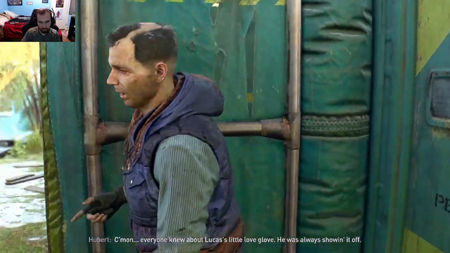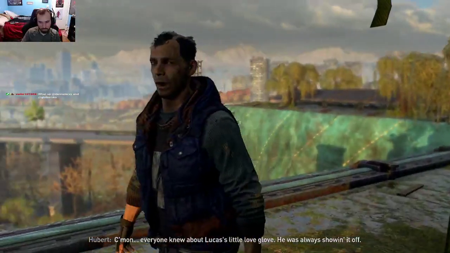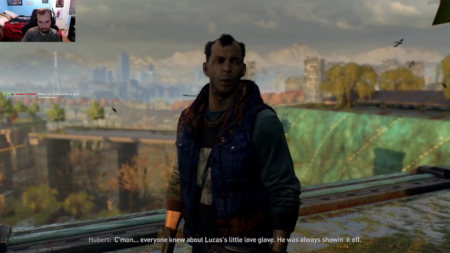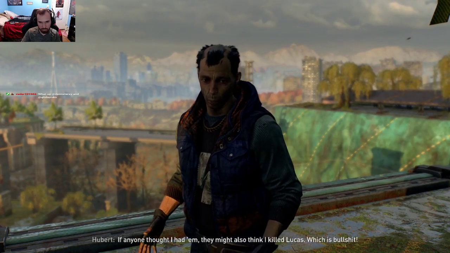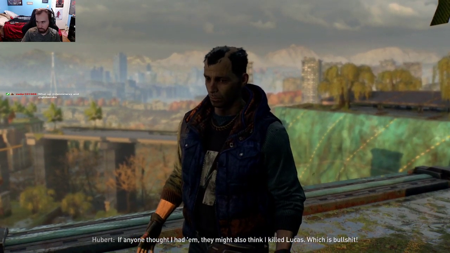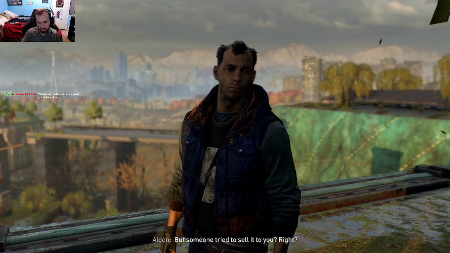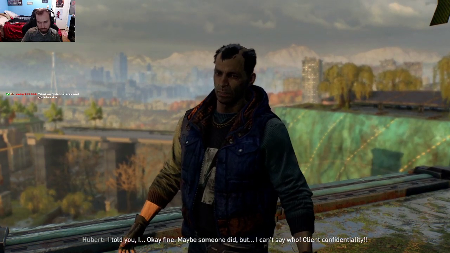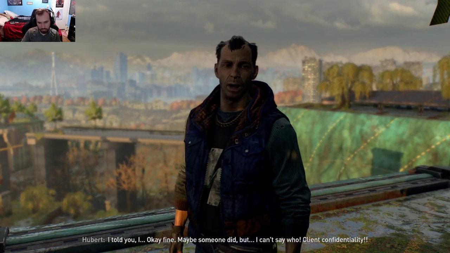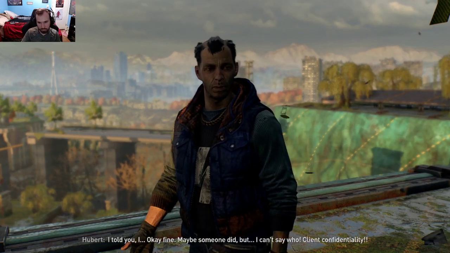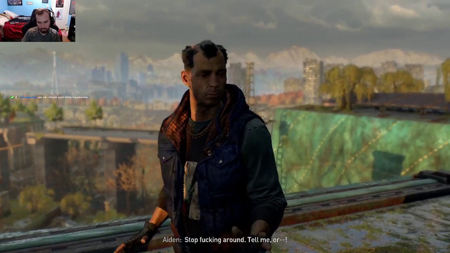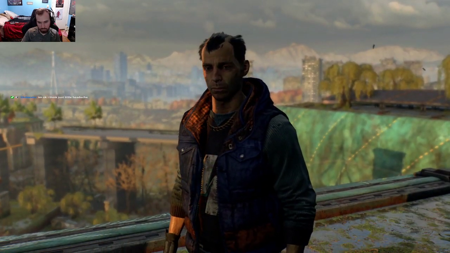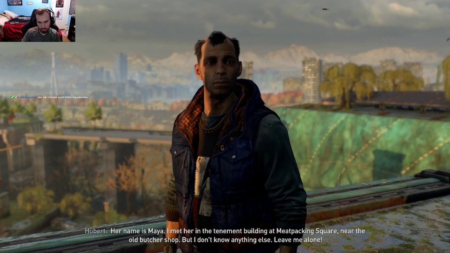Come on. Everyone knew about Lucas's little love glove. He was always showing it off. If anyone thought I had it, they might also think I killed Lucas, which is bullshit. But someone tried to sell it to you, right? I told you, okay, fine. Maybe someone did, but I can't say who. Client confidentiality. Stop fucking around. Tell me or I... Her name is Maya.